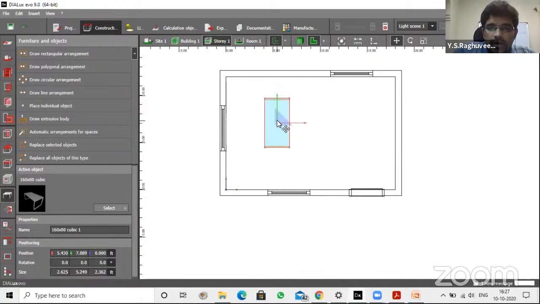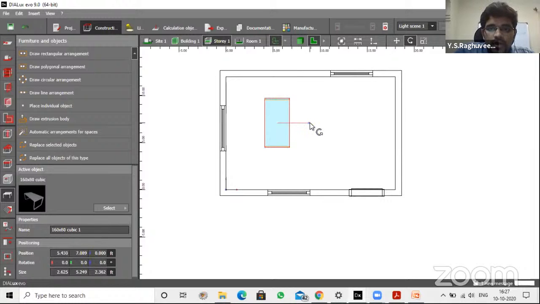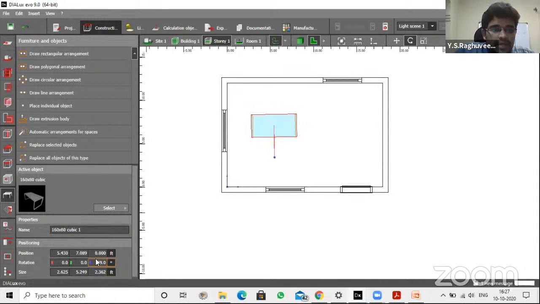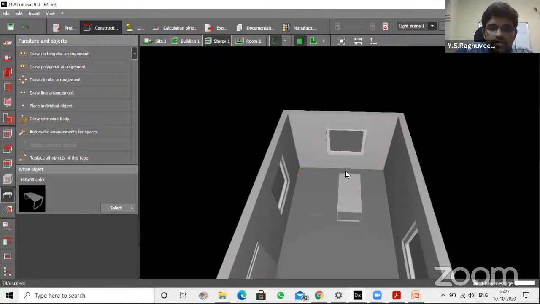Now I just want to turn my table. Just right click here. When you right click, you get options like move, rotate, scale. Now I want to rotate it. Now I'm rotating the table. We can even check here whether our rotation is exactly 90 degrees or not. Now my rotation is exactly 90 degrees. We can even cross check in 3D also.